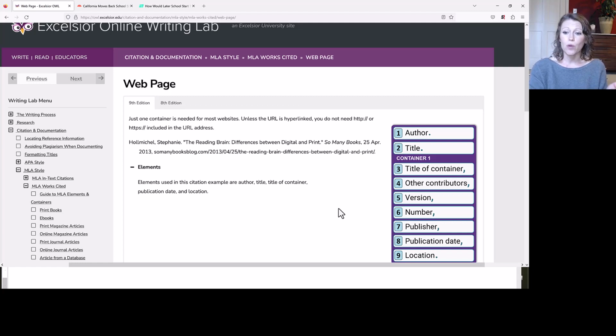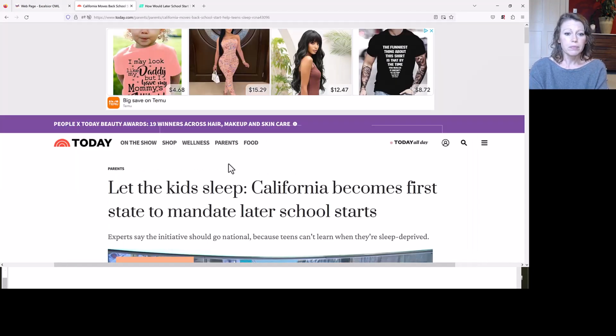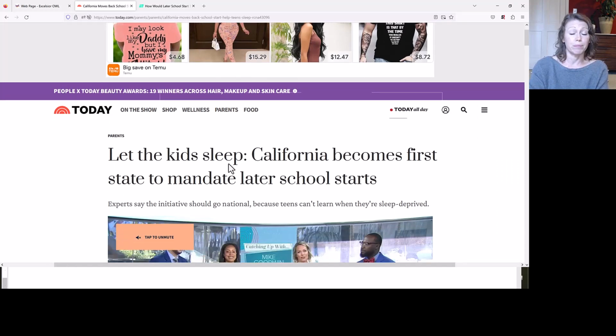It tells you over on the right hand side that we want to look for the author first and title, then the title of the container, which is who published or hosted the information, any other contributors, versions, volumes. This is a general website that does have an author. We'll cover what to do if it doesn't have an author somewhere else. So I've pulled up an example article.